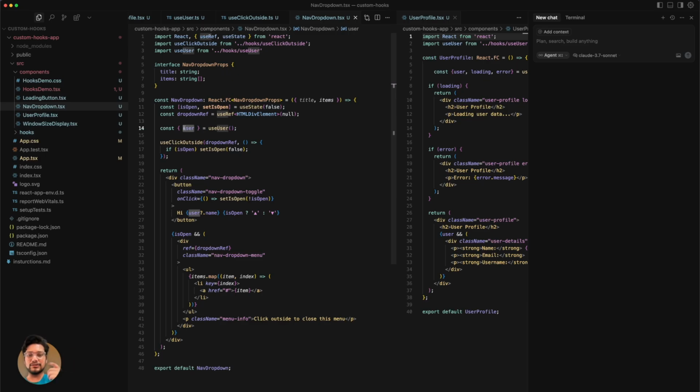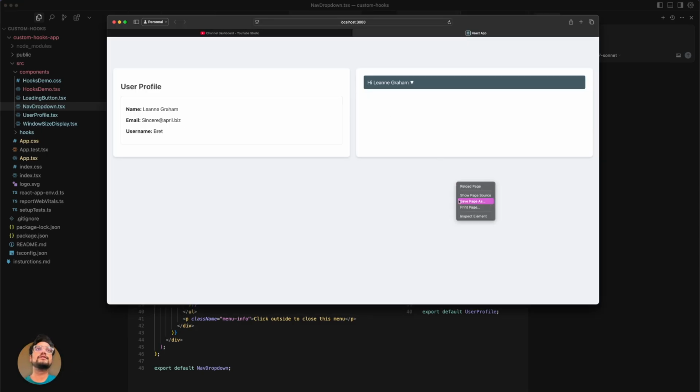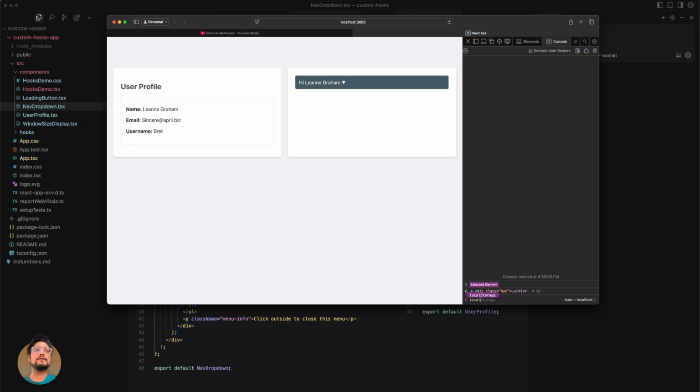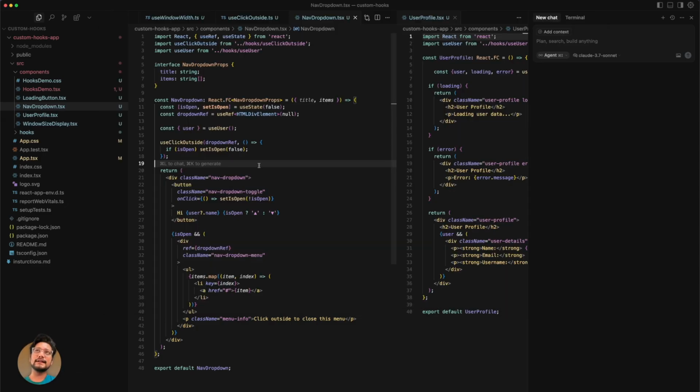We were able to get the user and then use that username here. Now the data is coming from local storage. Imagine if we clear the local storage, so localStorage.clear, and if we reload it, you can see loading user data, and then it loaded the data and showed it here. So this is one example of how you can use custom hooks.